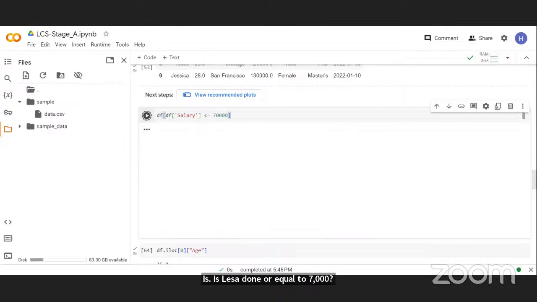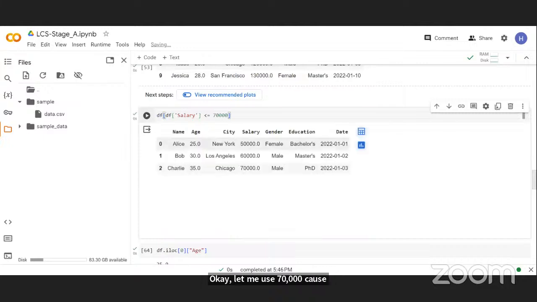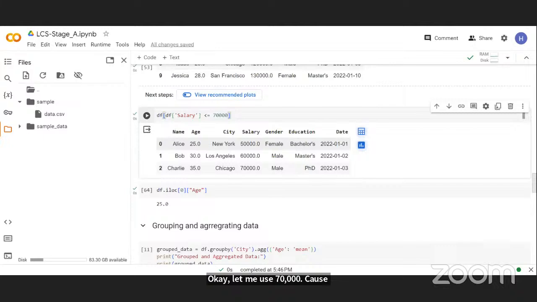Okay, let me use 70,000 because the values are big. You can see from the data frame that we have just three people earning less than or equal to 70,000. The first is Alice earning 50, then Bob earns 60, then Charlie earns 70. And from the education, one has a bachelor's, the other person has a master's, and the last has a PhD. So these are ways where we start to draw insight from data.